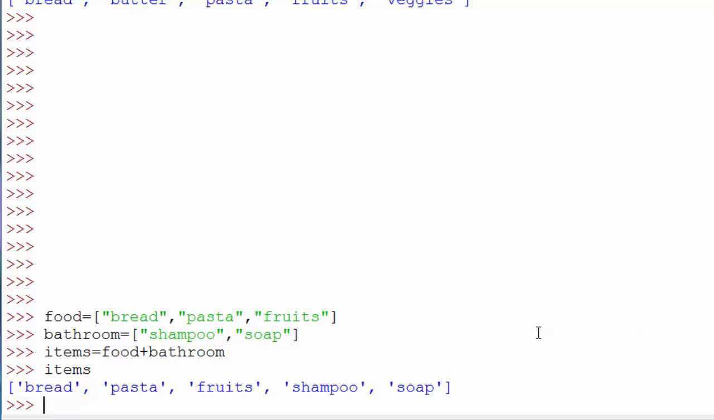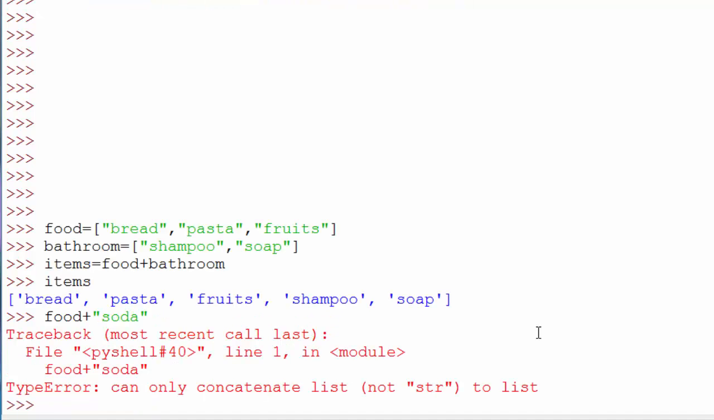Okay, now if I have a list which is food, and if I want to insert just a single item, can I do it like this? Let's try it. What happens? I want to buy soda as well. If you do this, it won't work, because you cannot add a string or a number to a list. Whenever you're using the plus sign, you have to make sure that on the left hand side as well as on the right side, both things should be lists. So that was about concatenation.